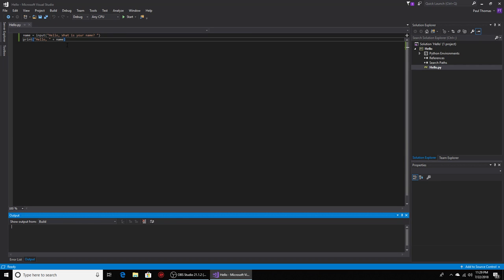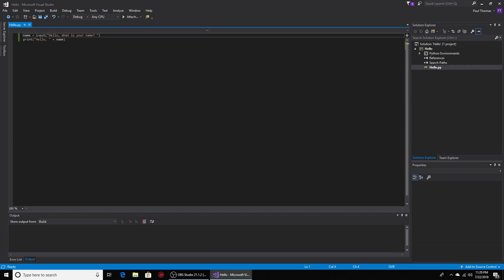So basically all we're doing is creating a variable named name. We're going to set that equal to an input of hello, what is your name? And then they're going to input something. Next line, print hello, and then plus whatever the user put in for that value. It's just going to call that variable.